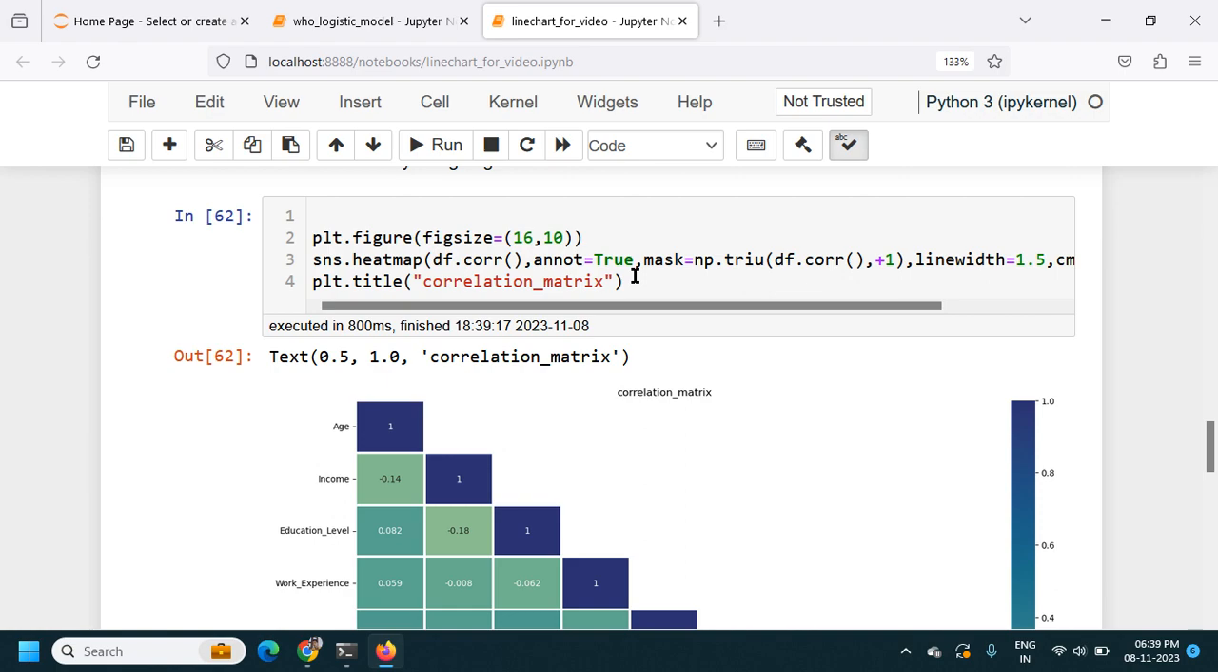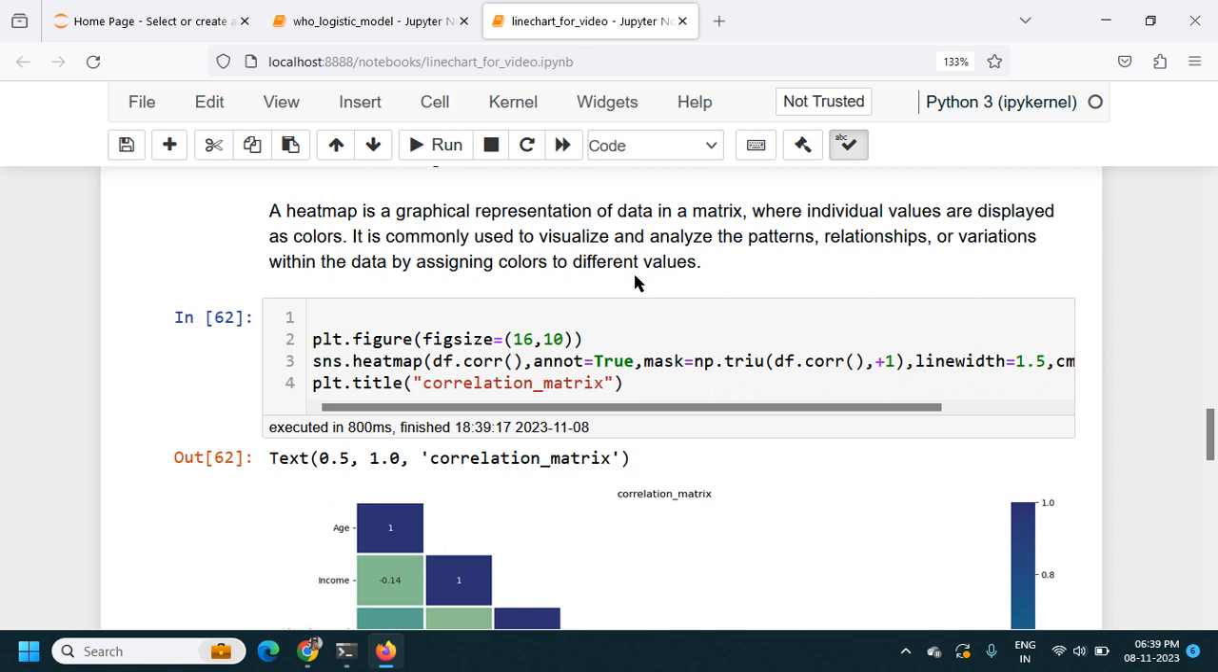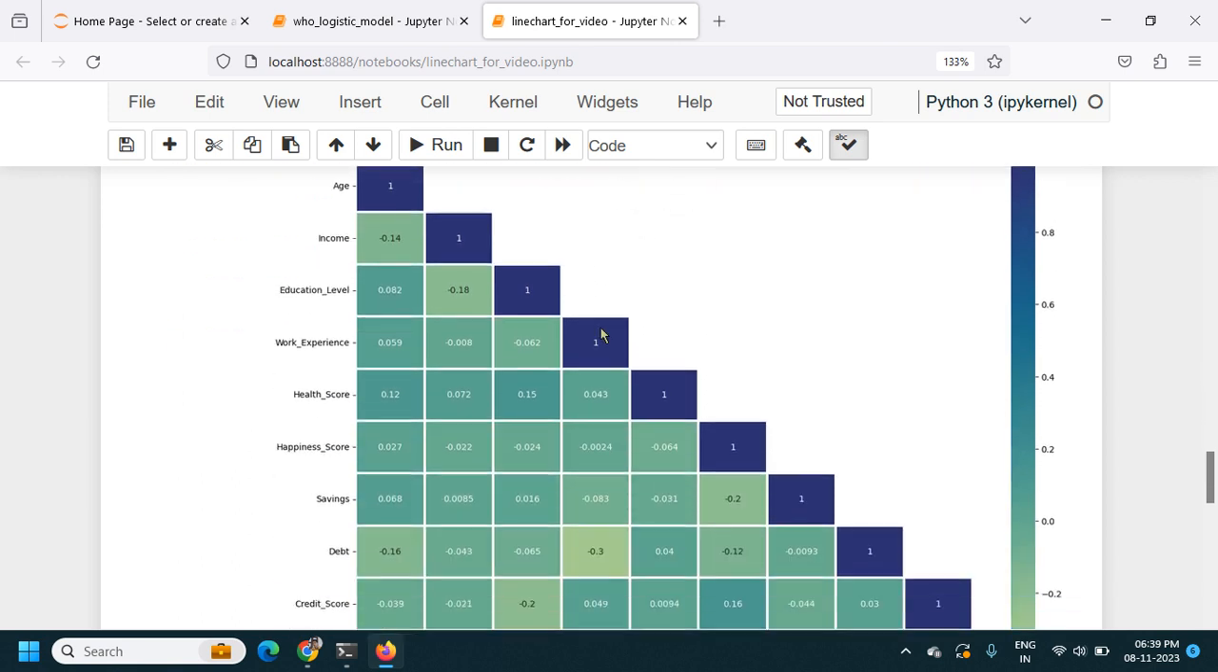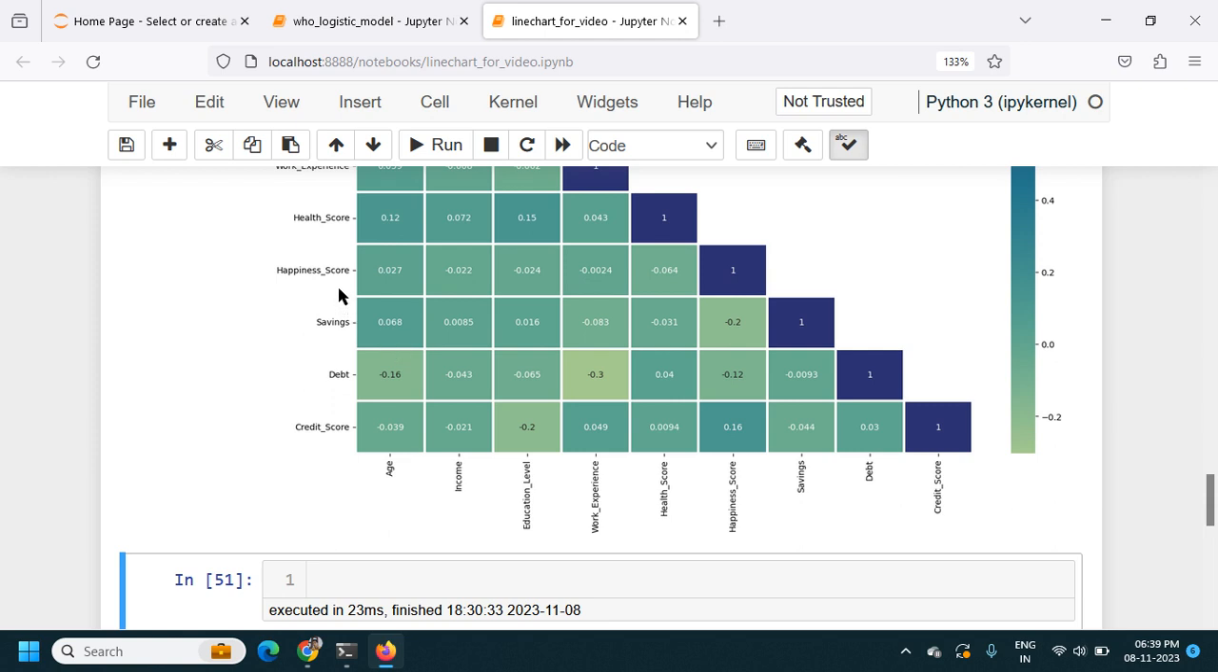So this is about this video. In this video we learned about what a heat map is, why it's used, how we can use the heat map to represent the correlation matrix, and how we can do some interpretation by using the heat map, and compare between the data like here we saw.